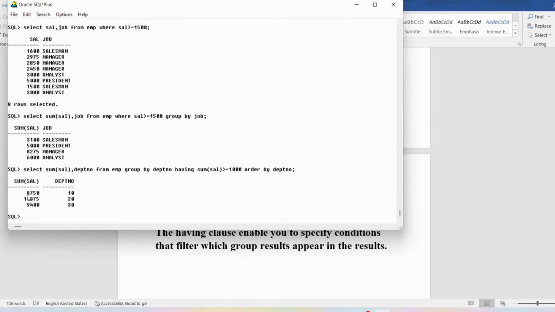Department number 10, 8750, whose sum of the salary is greater than or equal to 1000. Similarly, department number 20 satisfies the condition. Department number 30 is also satisfying the condition. Suppose if I say it should be greater than or equal to 9000, then department number 10 will be eliminated.